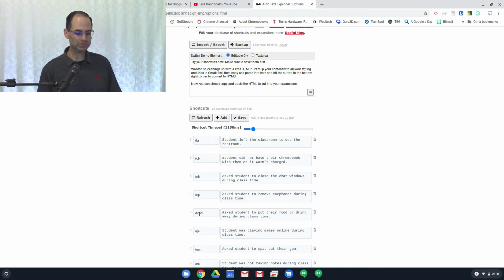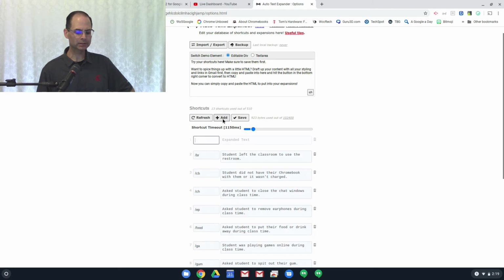And I chose to use a slash because I don't use a slash for much else anymore, a forward slash. I occasionally use a backslash when I'm doing like copy slash paste when I'm writing that out in instructions, but I don't really use a forward slash very often. So I do forward slash and then a short phrase or short word after that to stand in for the shortcut. So I'm going to go ahead and make a new one real quick.